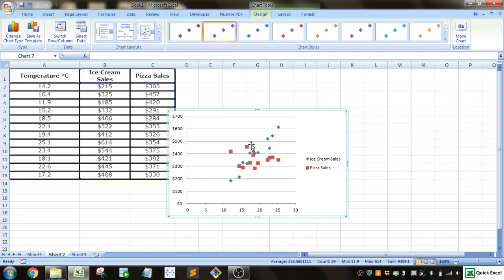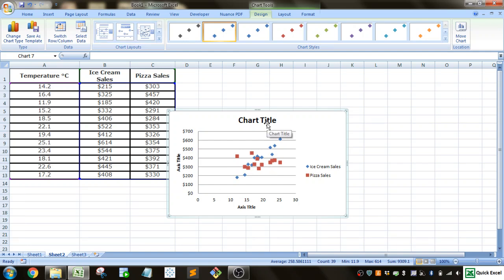And then I'm going to go ahead and choose a different layout here. Up here we've got some layout options. I'm going to select the first one, so that's going to add a chart title and some axis labels. If we just select the chart title, we can go ahead and put in a new label for that. Let's go with sales versus temperature. And then on this axis, this is sales dollars.